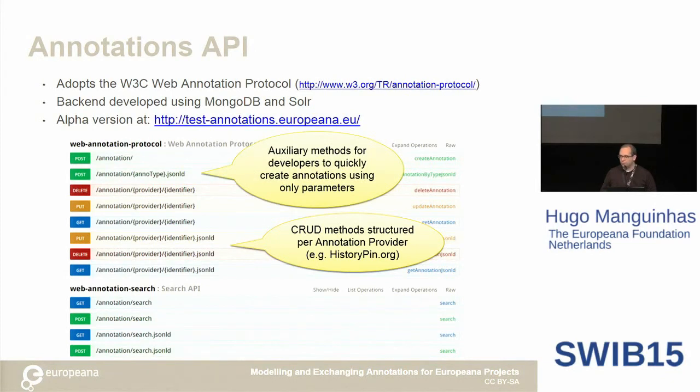Also, we have auxiliary methods for developers, because in many cases, a developer just wants to create an annotation with a plain literal. So we'll use just the parameters, and the server will recreate all the model inside. Also, because a lot of the information, I'll explain it a bit later, can be deduced from the actual communication. So it can be very simplified, so this is mostly for helping developers. We also added, and this is not part of the Web Annotation Protocol, search methods, because you need to pull out the annotations to display in the portal. So we needed to have these methods, and we have defined them. We also were in a collaboration with the community, and some of the things that we already implement will likely go into the standard.